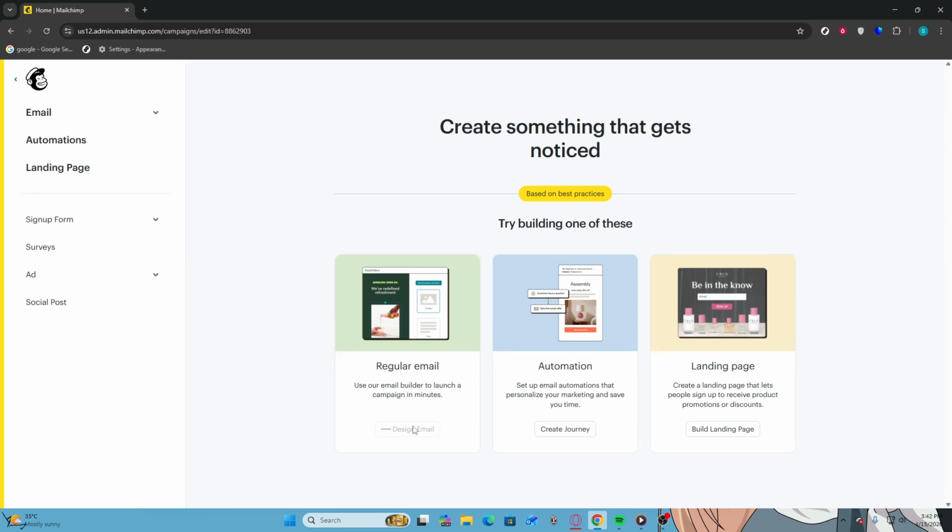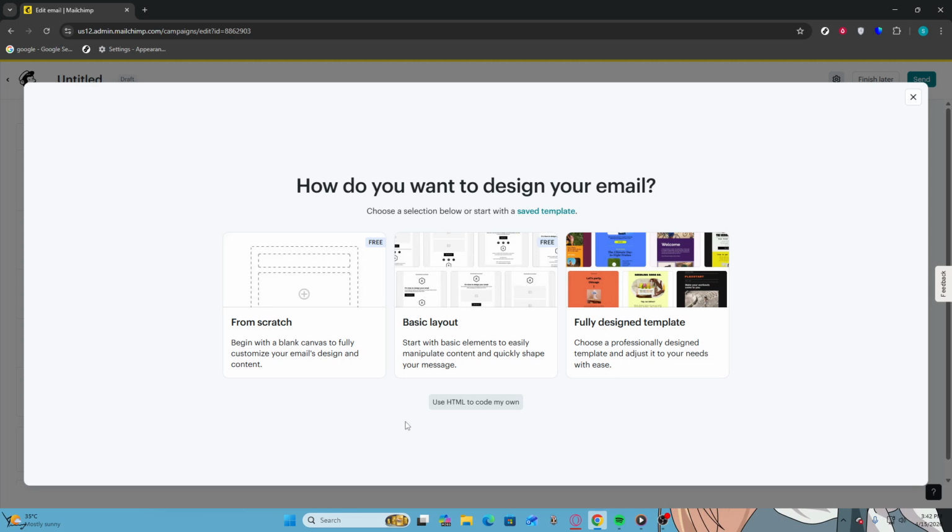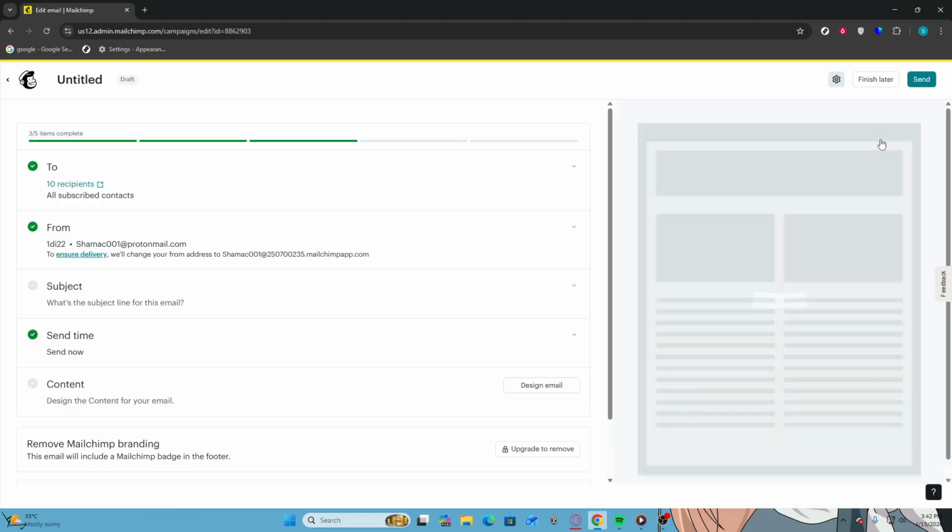This action will take you to the email design interface where you can customize the appearance and content of your email. Ensure you are on the email design page before proceeding. Once the design page is open, you may need to close any prompts or notifications. Click on the Close button if prompted, which allows you to return to the design interface without distractions. Then click on Design Email again to access your email template options.